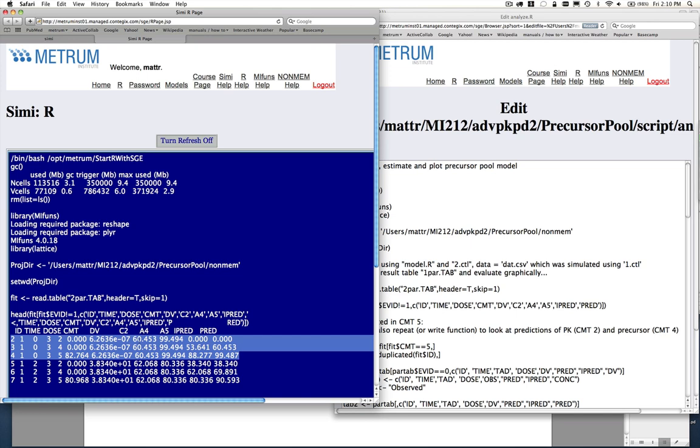The next column over, 60.453, is the individual prediction for the precursor pool. The next column over is the individual prediction for the luteinizing hormone. And the one thing to note is that you get this prediction for every single record at every single time. What we've asked for is a different prediction depending on this compartment record for each IPRED and each PRED.